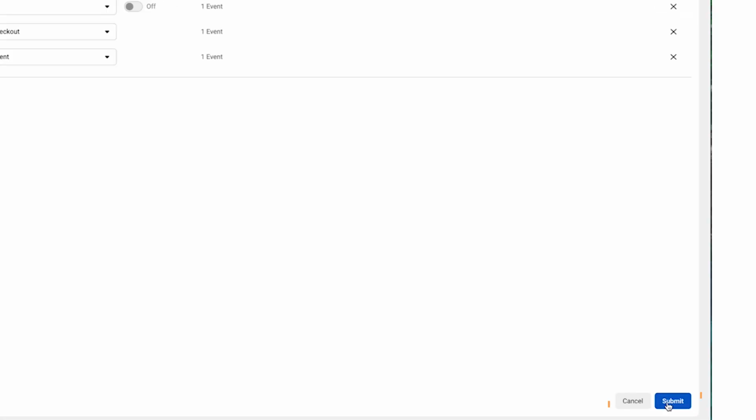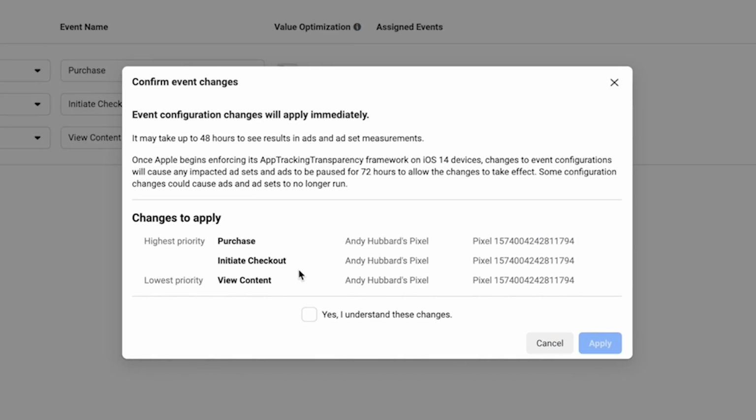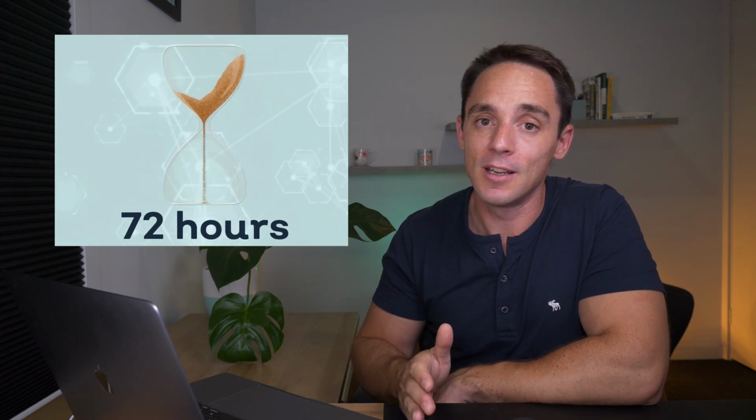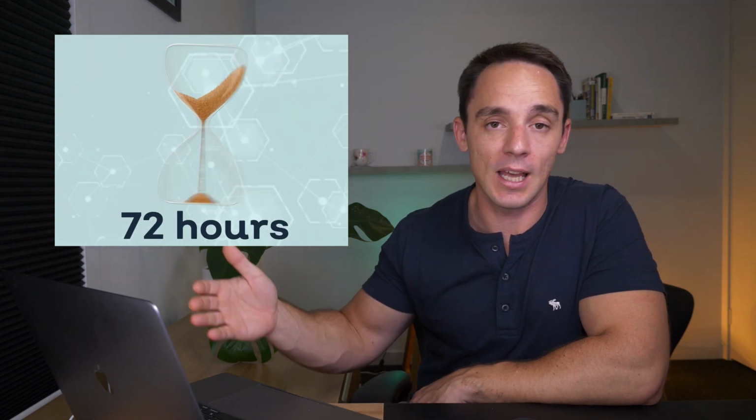Okay, so go ahead and prioritize those, and then you simply click submit. Tick that box and click apply. Now, something again really important to know. I feel like I just keep saying important note, but they really are important. With this one, every time you update these events, add a new event, remove one or reorder them, it takes up to 72 hours for you to start seeing results again in the Ad Manager.